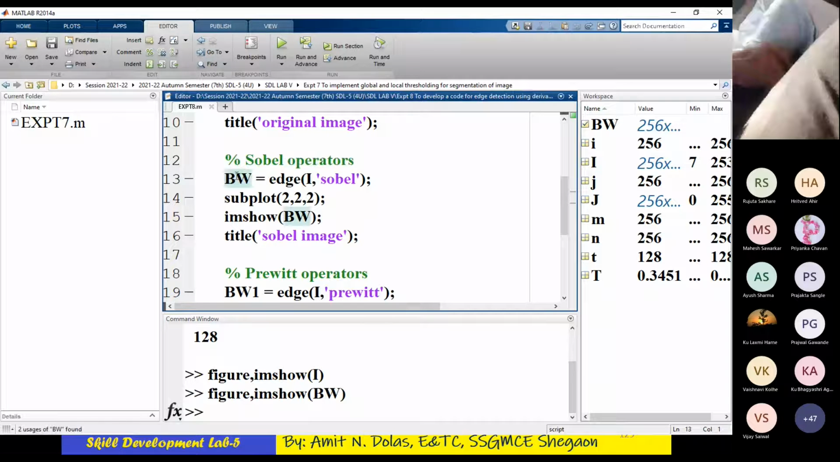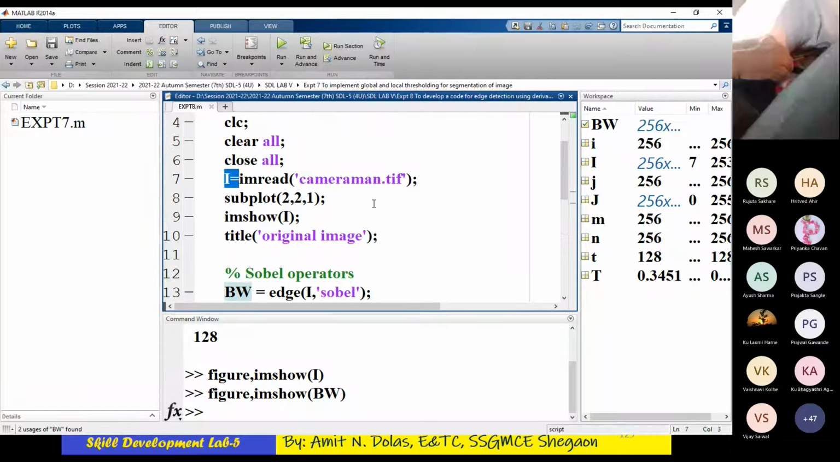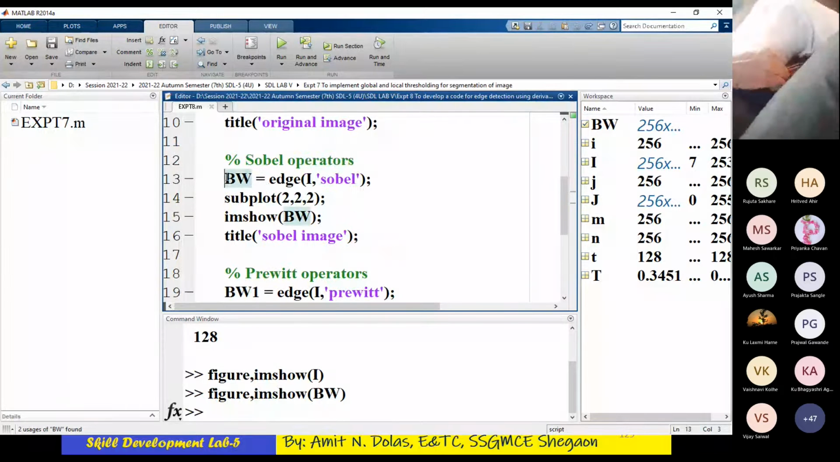Only if you know this function, bw equal to edge. Taking the name bw is not necessary, you may go for any name, new image I, J, K, L. Whatever has not been used above, the name should not be repeated. I is already used here, so other than I you may assign any name. If you assign I, then it will be overwriting of the image.